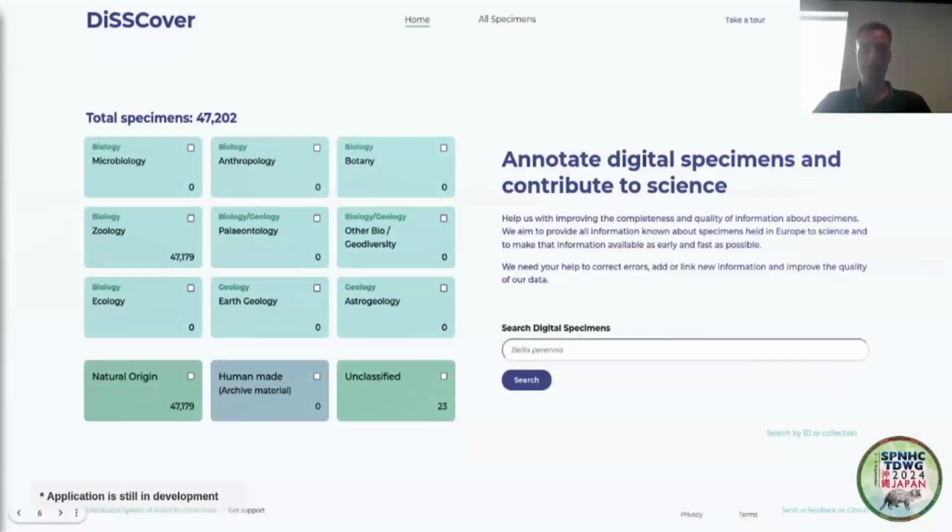This annotation process is made possible by our digital infrastructure, wherein the user interface application Discover, what you see here, acts as the main interaction point for users. Discover has 2 main functionalities. The first is to search for and discover digital specimens and associated data like digital media.